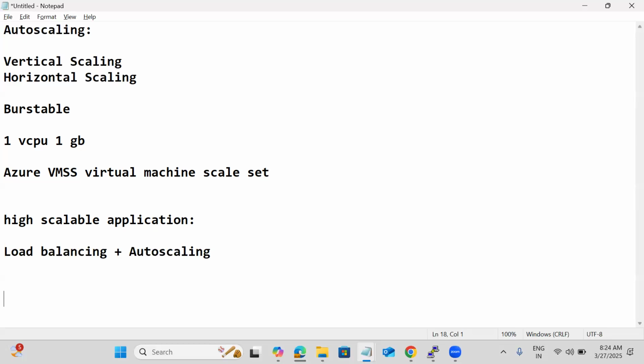So a single VM is not able to bear that. With a single VM we can't give high availability, load balancing, or auto scaling, and millions of people can't access that server. It will crash or hang.